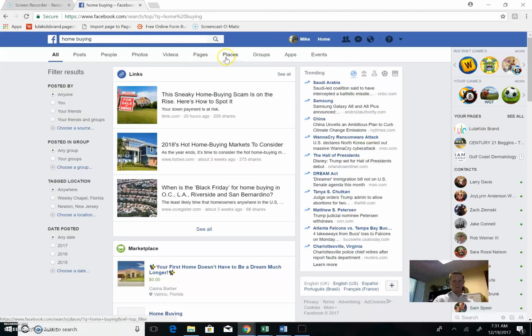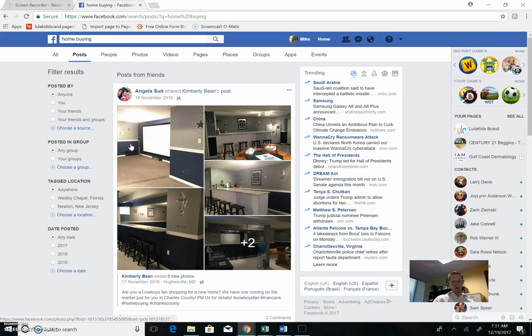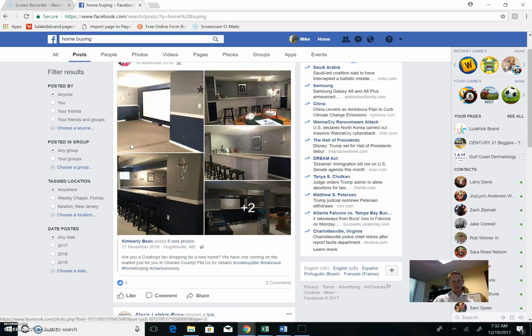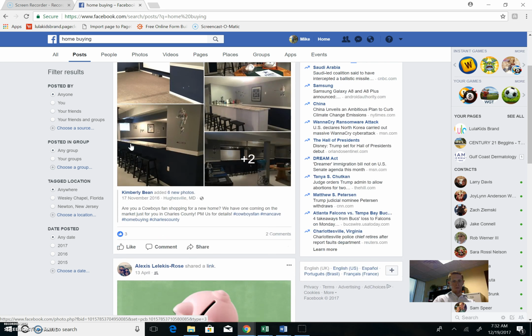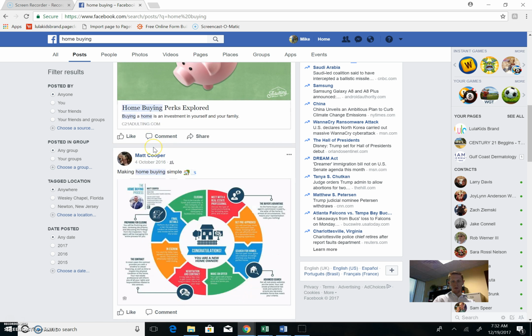So what we want to focus, though, in this module on is actually finding posts. So I'm going to click posts, and this is going to pull up all posts that have used the keywords home buying, okay? So as you can see, it's even going to highlight, just like Google would, or any other type of search, it's going to highlight the keyword that you have searched for.